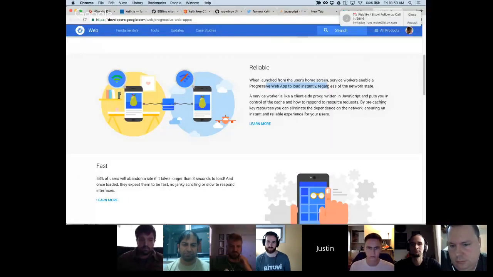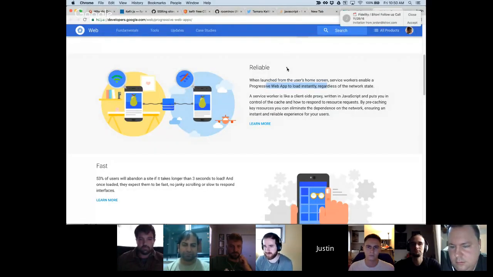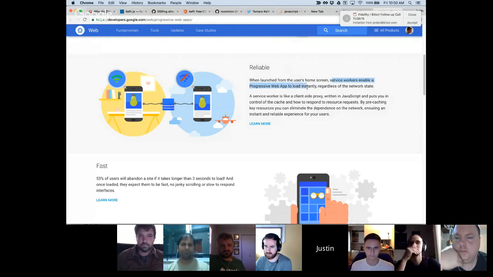But sure, that's offline support. I guess there's a difference. Let me separate these things. It is offline support, yeah. But hold on, let me separate. When it says reliable here, it says service workers enable a progressive app to load instantly, regardless of the network state. Right?